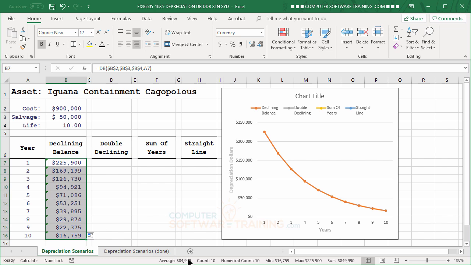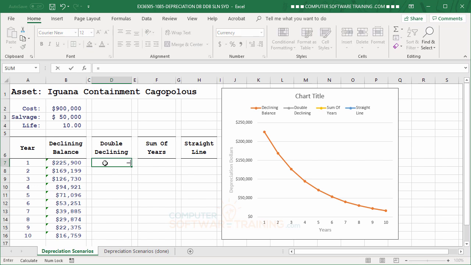Now the next one we're going to do is called the double declining, and that's using the DDB function here. So we're going to do equals DDB, and we can just double click on that. We go through the same scenario again. We're going to click onto the cost, F4, comma, the salvage, F4, comma, then the life, F4, comma, and then of course the period that we're starting for this one.